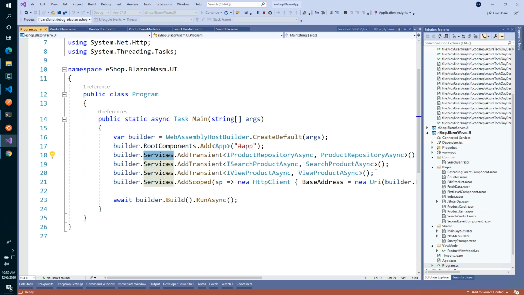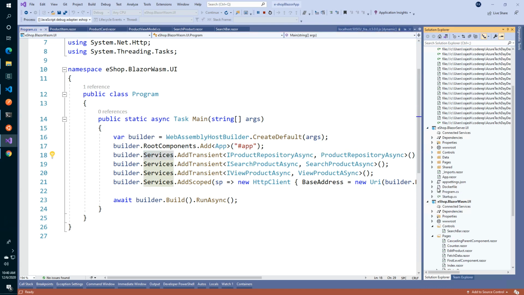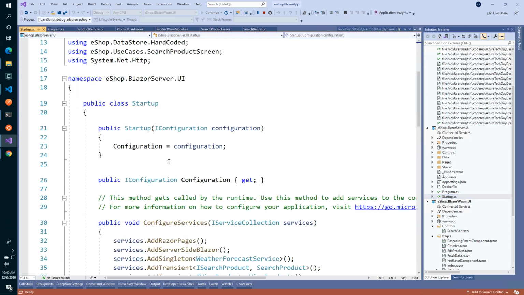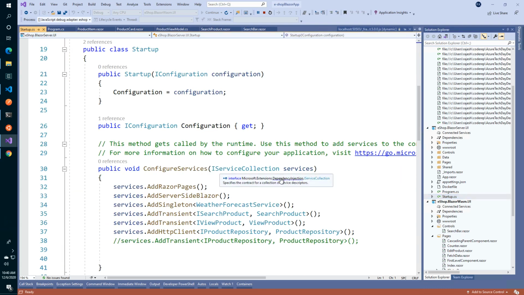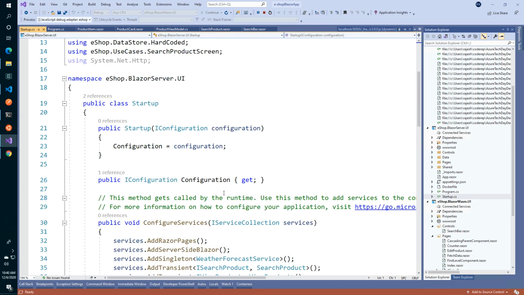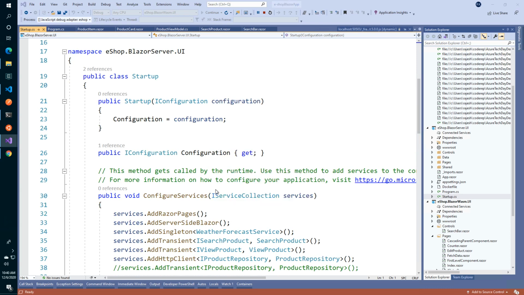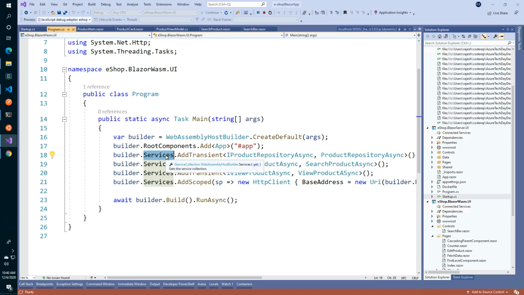And it's exactly the same. Even if you go to the startup class, in the Configure method we have the services. It is the same set of service collection. If you see there, this is a service collection. The builder has the service collection, and we are adding the services to the builder services. So it will internally maintain one dependency injection IOC container. This is the types registration.